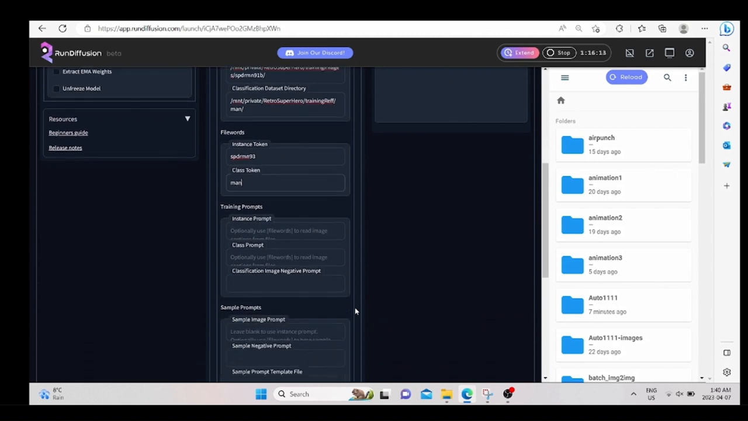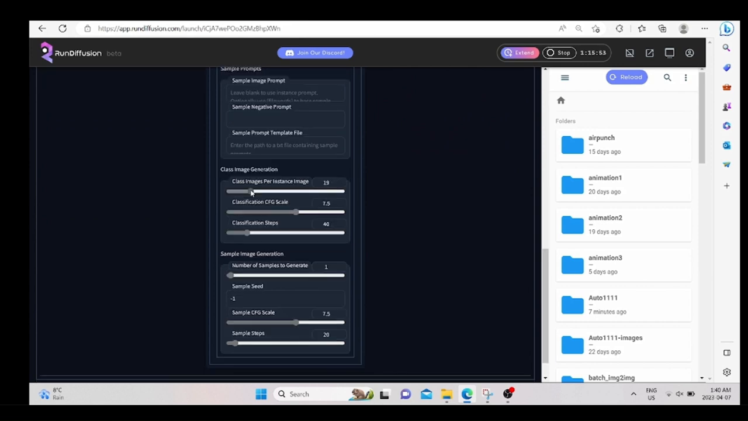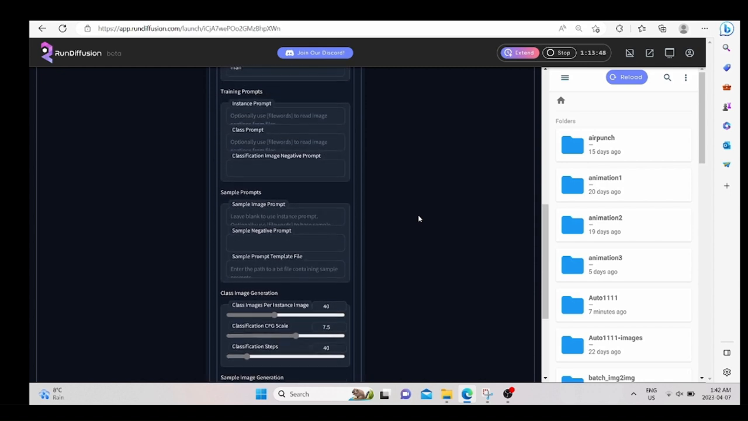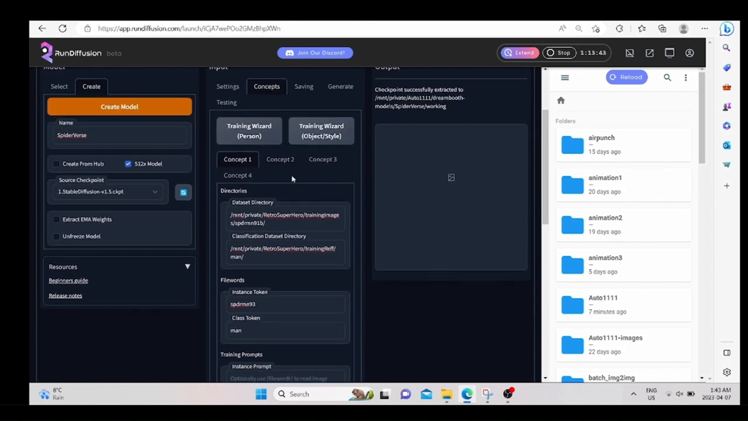And for the instance and class prompt, I just leave it. And then what I do here is really experimental. I don't know what I'm doing, but these are the settings I put in at the bottom: 47.5, 41, 7.5, and 40. Okay, let's move on to concept number two. That's the style folder.